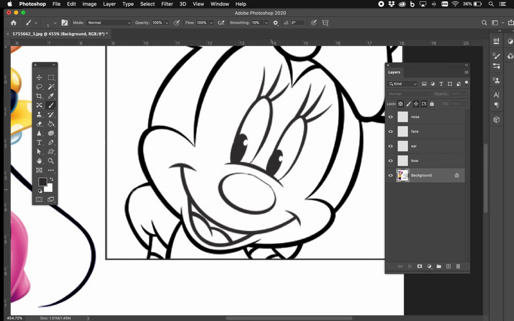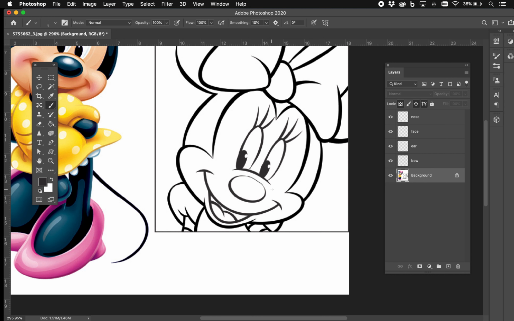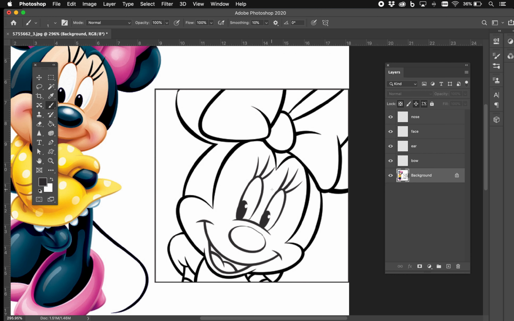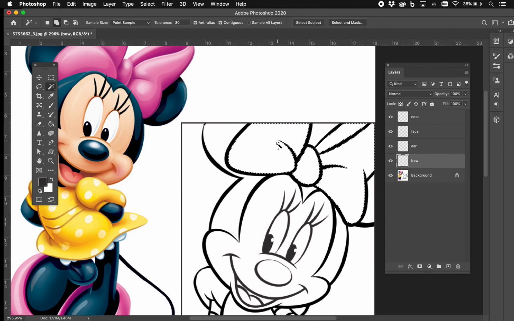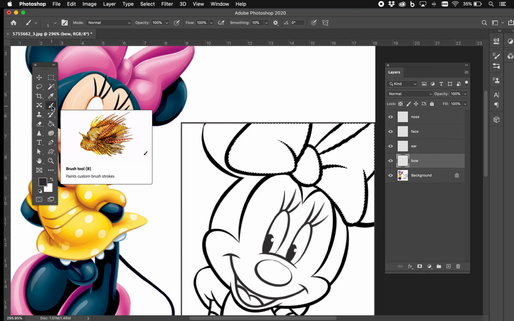Okay, once you have closed the areas of your drawing, we're going to start. In my case, I decided to work with the bow, right? So I'm going to select the magic wand. Remember that this is a selection tool. I'm going to be sure to be on the background. I'm going to click again, just the bow, and I'm going to go to the bow layer. Now all the colors that I'm going to apply right here belong to the image that I have at my left. I'm going to select the brush tool again.